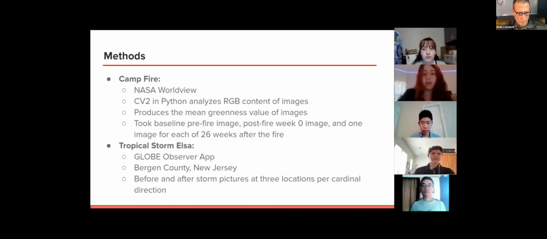We had one baseline image taken before the fire, one week zero image taken immediately after the fire, and one image for each of the 26 weeks after the fire. The weekly measurements allowed us to choose images that were least obscured by clouds.